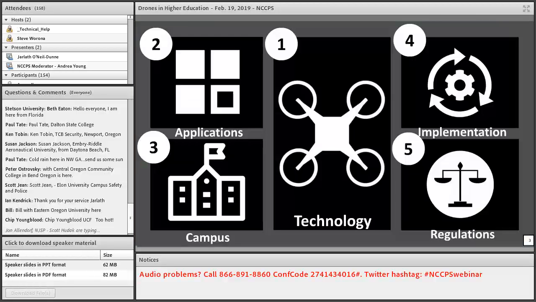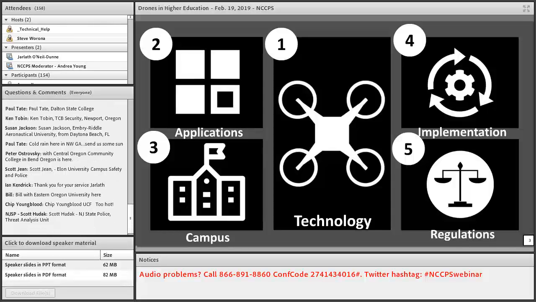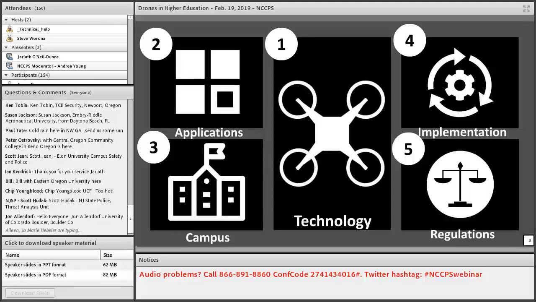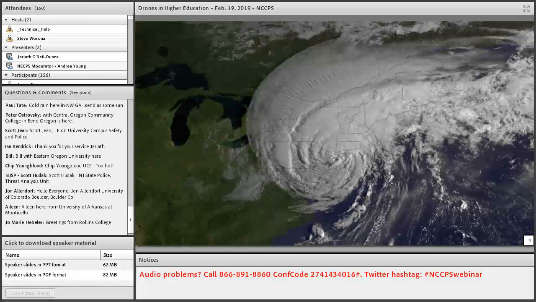So to give you an overview of this presentation, I think this will really help as you have questions. First off, I'm going to start talking about drone technology. We're going to then move into some samples of applications, then get into drones on campus, look at implementation considerations and challenges, and then finally get into regulations. So if you have a lot of questions about regulations, please try and save those until we have our question break towards the end. But those other ones, go ahead and enter those at the appropriate section break.